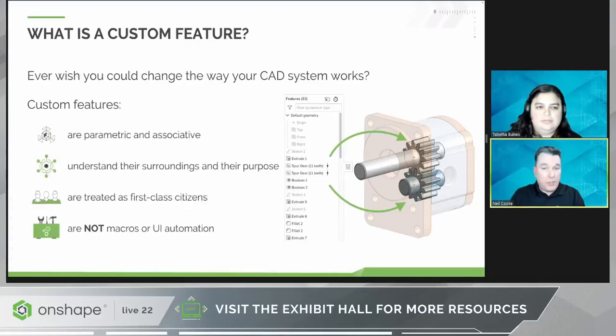Custom features are parametric and associative. Parametric meaning that the feature is driven by user-defined parameters or values, and associative meaning that the result of the feature regeneration depends upon or is associated to the geometry of the model. Therefore, custom features understand and react to their surroundings, and since many custom features are designed for a specific task, they understand their application and their purpose.